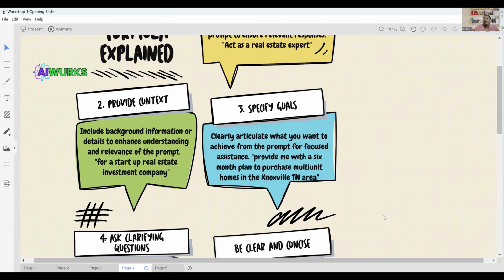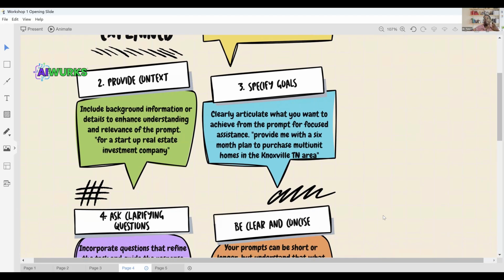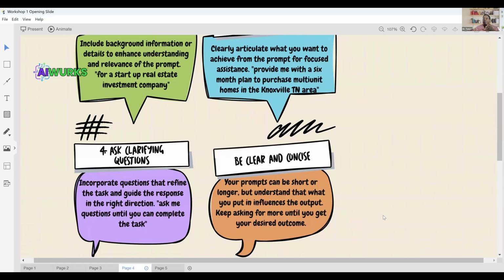So specify your goals. Clearly articulate what you want to achieve from this prompt. What do you want assistance with? And so for this example, I said, provide me with a 6-month plan to purchase multi-unit homes in the Knoxville, Tennessee area. So I'm giving it context. I'm telling it what I want it to provide me, where I want it to provide me, how long this plan needs to be. So again, you're combining your knowledge and expertise, knowing what you want, with the AI tool and its knowledge and expertise to be able to get you the best outcome.